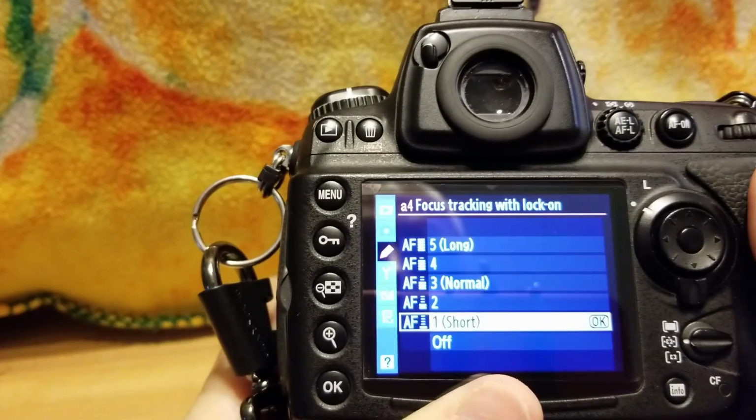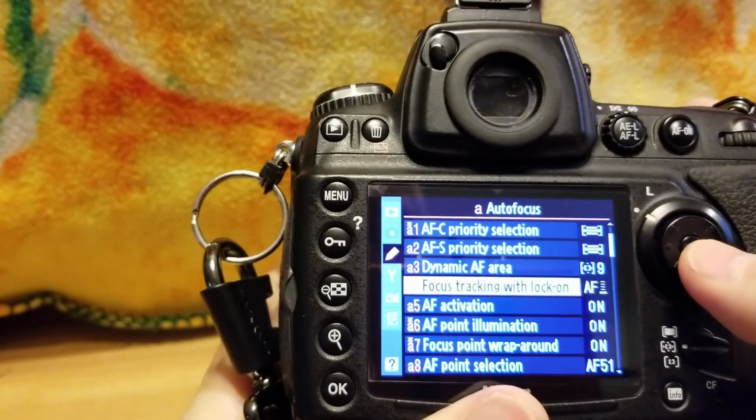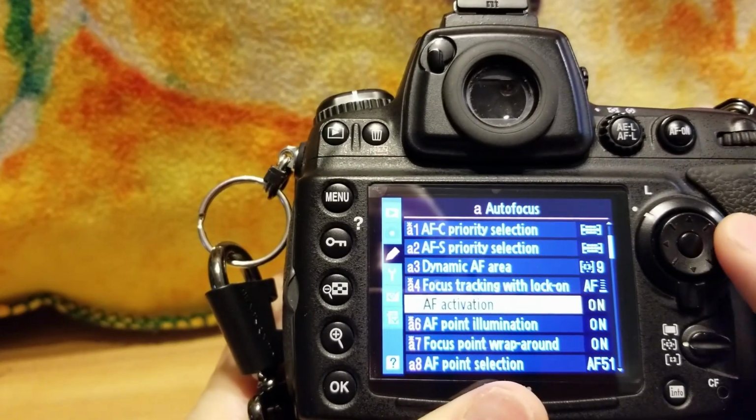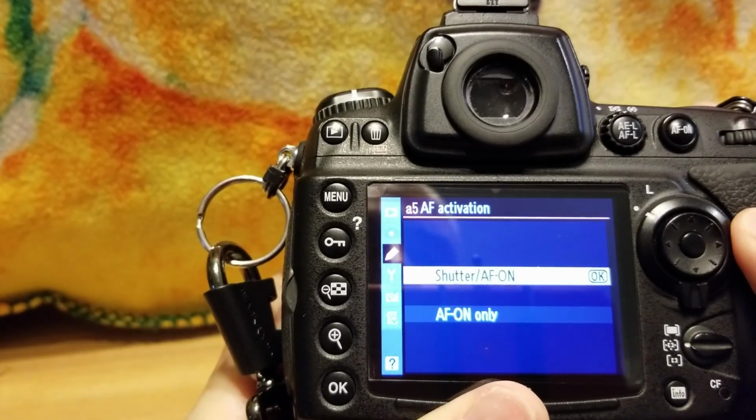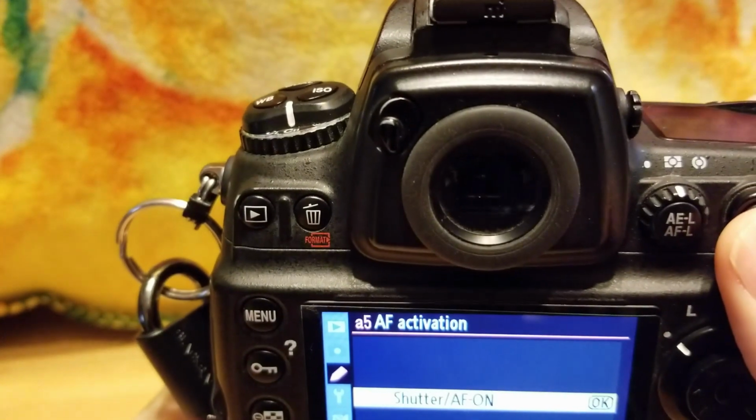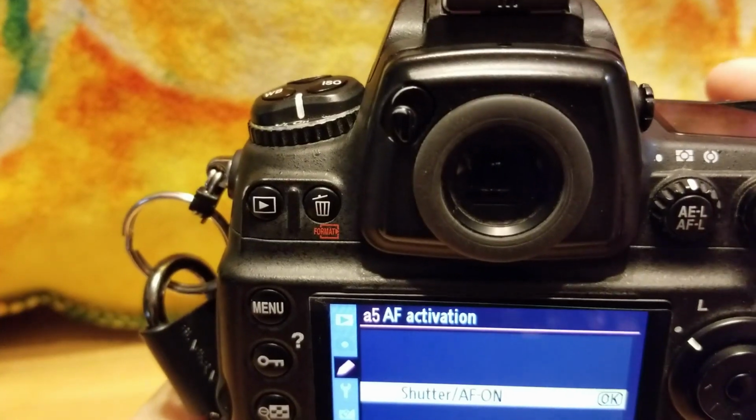Autofocus tracking will lock on. I keep that to short. AF activation, okay, shutter and AF on. So I can back button focus here and whack the shutter, okay.